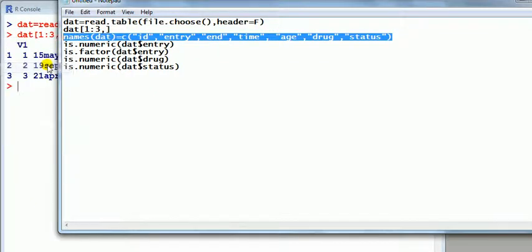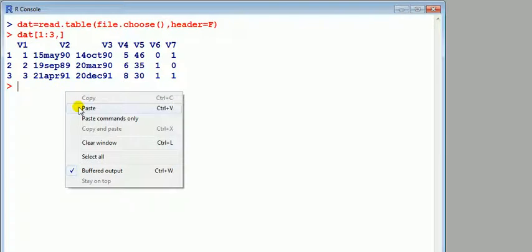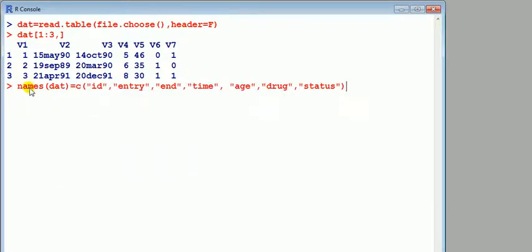To label our variables over columns, we use the names command. Names, and then in the bracket the name of our data file, which I've called dat. You can call it something which is more meaningful. And then equals, and then the c for concatenate, and then open bracket, and now in these quotation marks we put in the name of the variables. So the first one is ID.